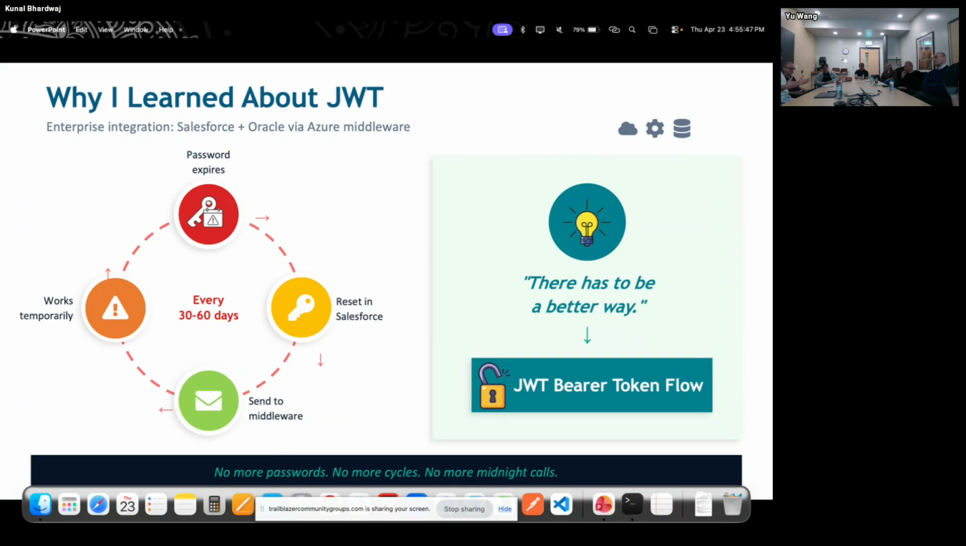So after we went live, it worked fine for 30, 35 days. And as the policies changed, the profiles and the policies, because it's an enterprise customer, they have compliance, the password reset policies changed, and the integration started failing. So I did the next best thing. I reset the password, sent it back to the middleware team. They deployed it in production and it worked temporarily. 60 days later, it happened again. 90 days later, it happened again. It kept happening over time. So I thought I had to find a better way.